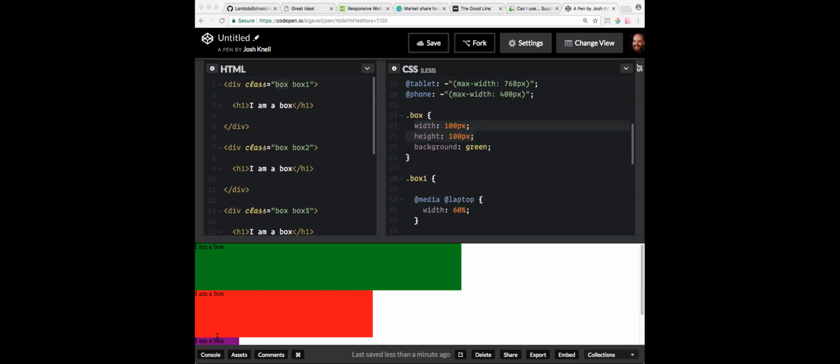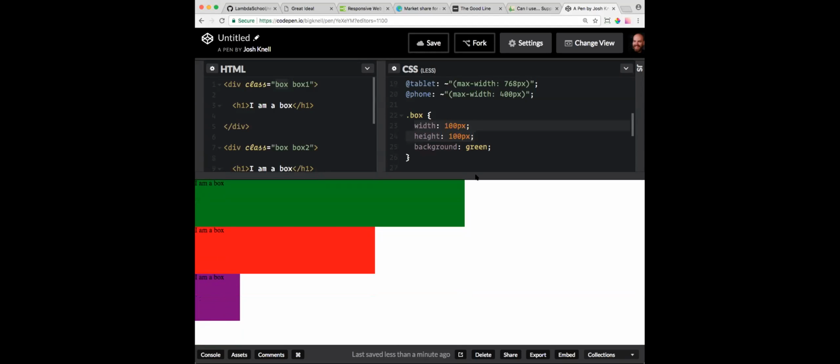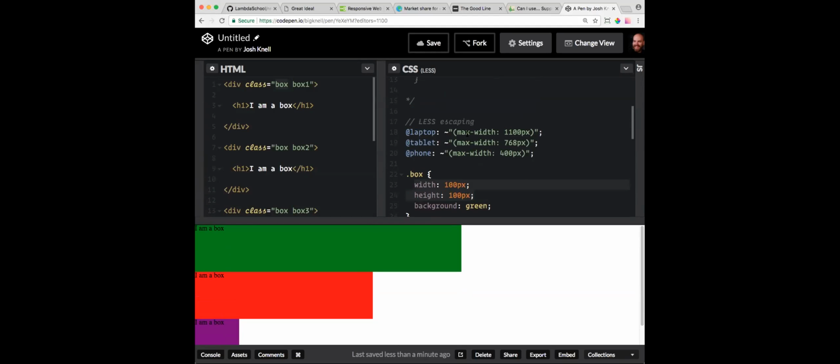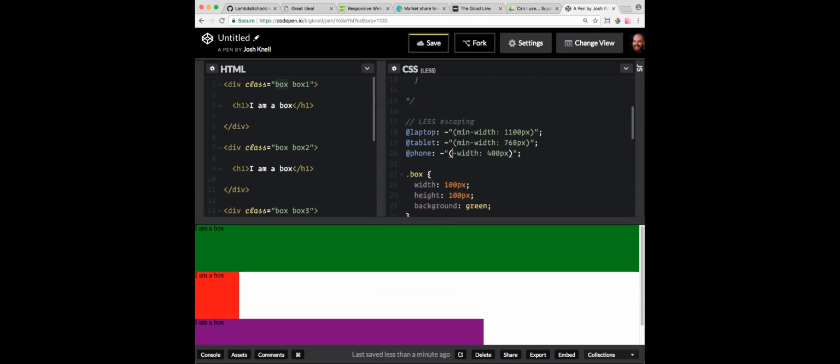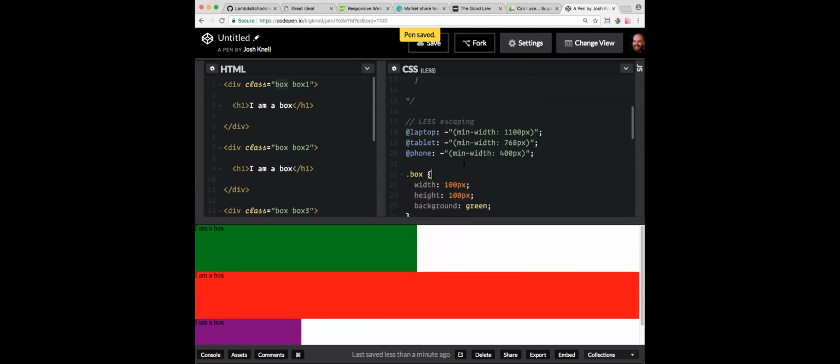Okay, so at this point, let's switch our brains to minimum width. So now we have all this code we wrote. Let's just actually change this and just see what happens. So min. So what we've done is we've flipped this on its head. And now we're saying anything at this number and above do this, okay? So anything at 1100 pixels and above, anything at 400 and above, okay? So let's go see what this looks like.